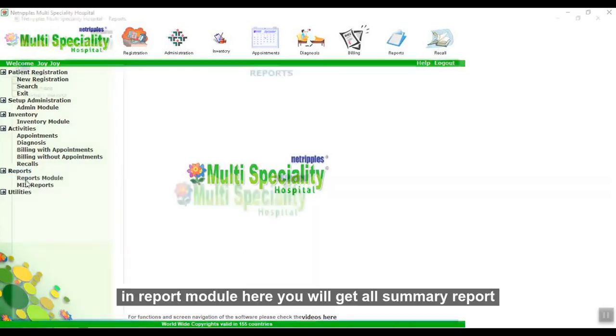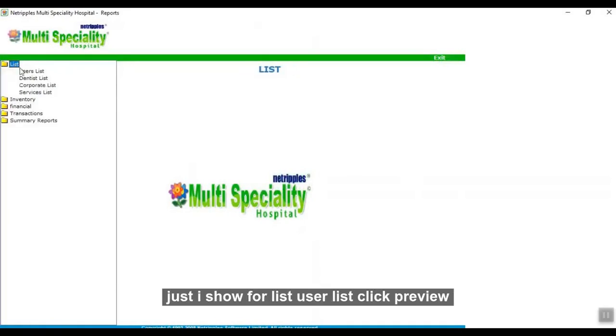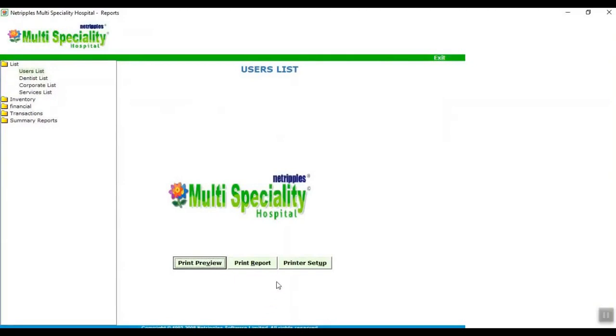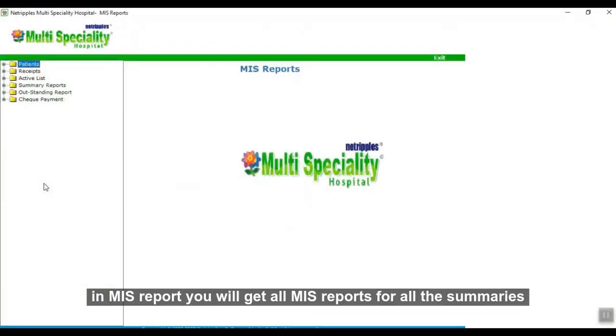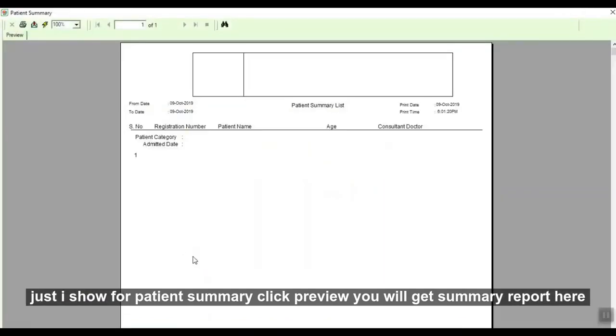In reports module, here you will get all summary reports. Just I show for user list, click preview. You will get the report here. In MIS report, you will get all the MIS reports for all the summaries. Just I show for patient summary, click preview. You will get the summary report here.